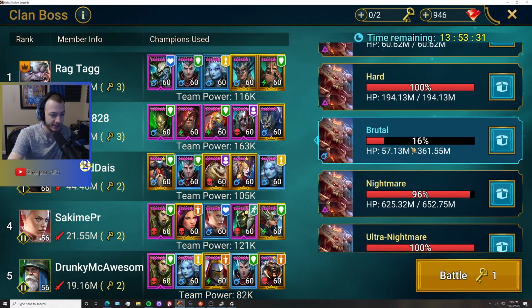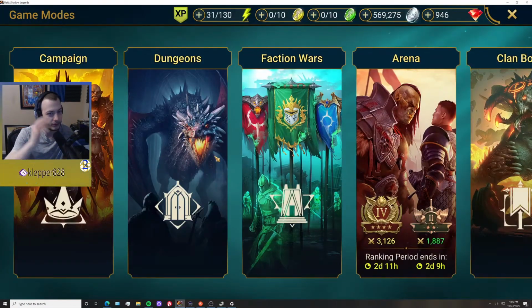2 hours on my next clan boss key. I mean, we're just chilling anyways, so I guess there's nothing super to be honed in about. We're just kind of chilling and playing Raid, right?